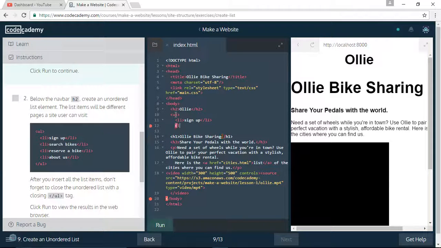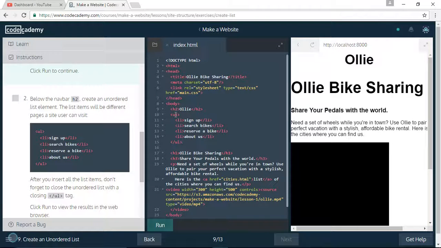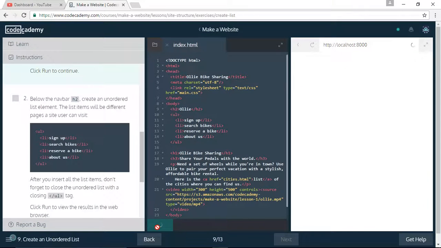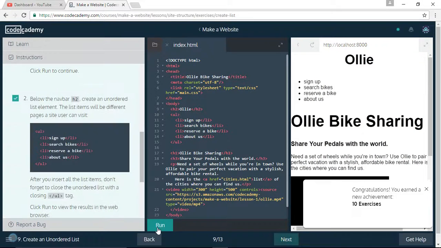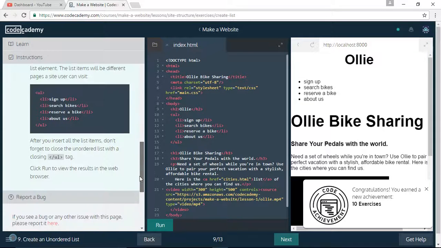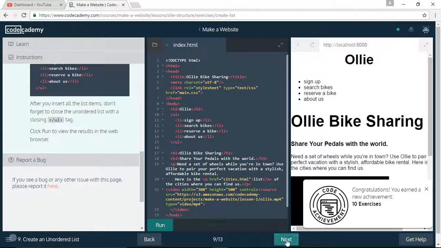So the second li element, Search Bikes, and in the meanwhile we'll complete all the elements. So we have completed the list, with 4 different list items: Sign Up, Search Bikes, Reserve a Bike, and About Us. We'll click on run so that we can go to our next instructions and complete the challenge. So that is done as per the instructions, and we can click on next.